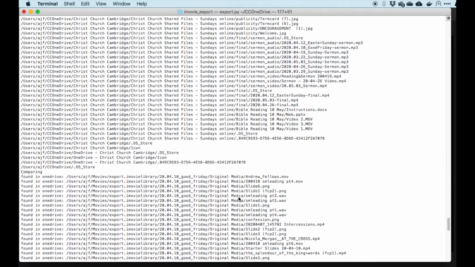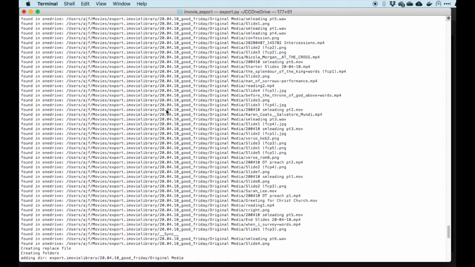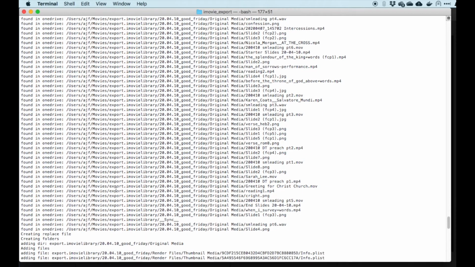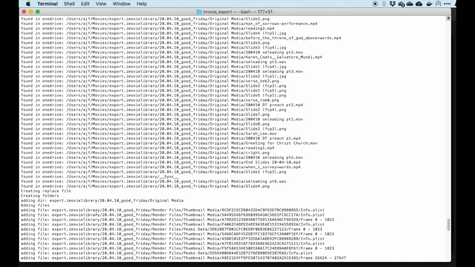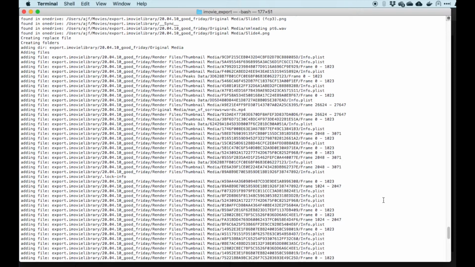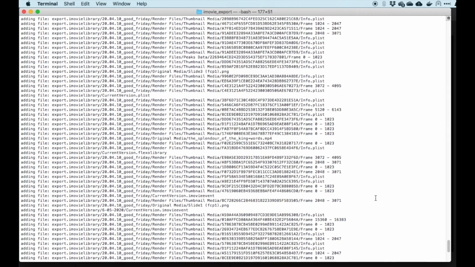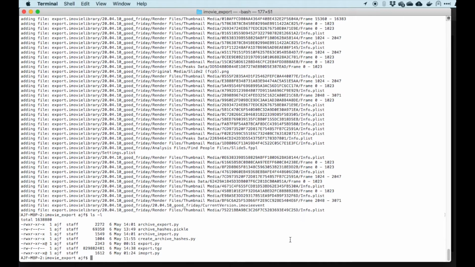It then goes into this process, and what it's doing now is comparing all the files that it finds in the export library against the ones that are available in the OneDrive, and then it creates a tar.gz file of anything that isn't available in the OneDrive folder and adds into that an extra file describing where to get the missing parts.